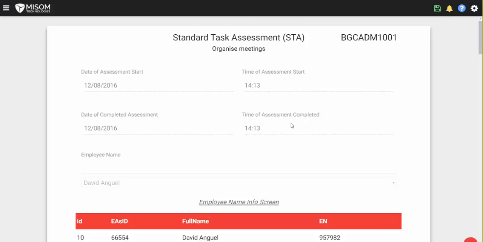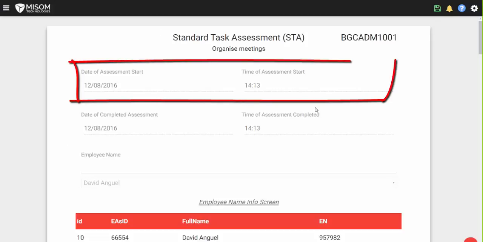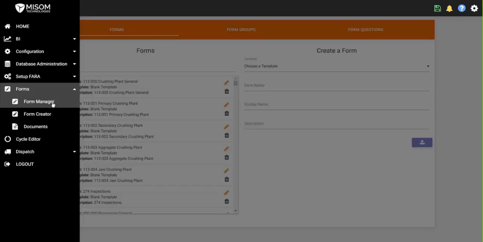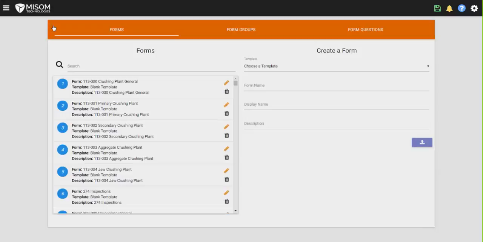The forms consist of groups made specifically for each type of form. For example, this is a standard form. This is a group. This is another group. If we click on the Form Manager tab, we get this window where we have 3 new tabs.